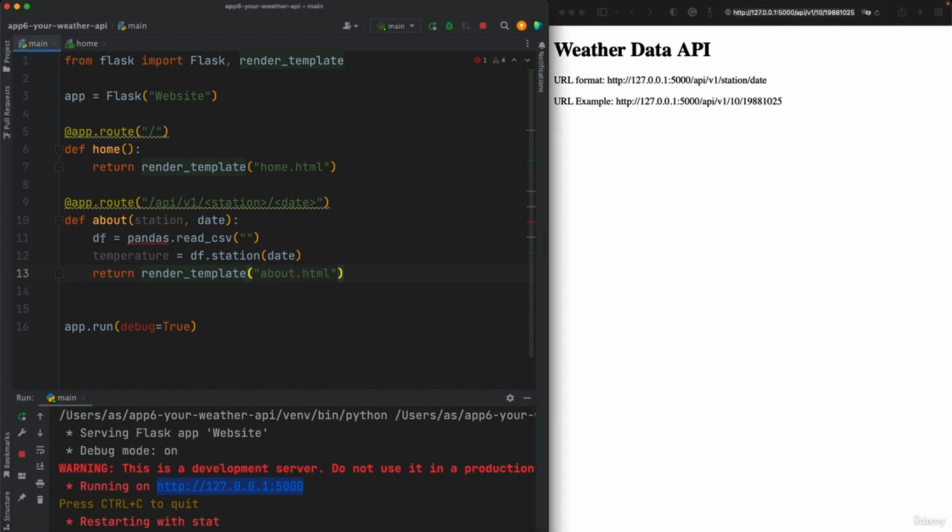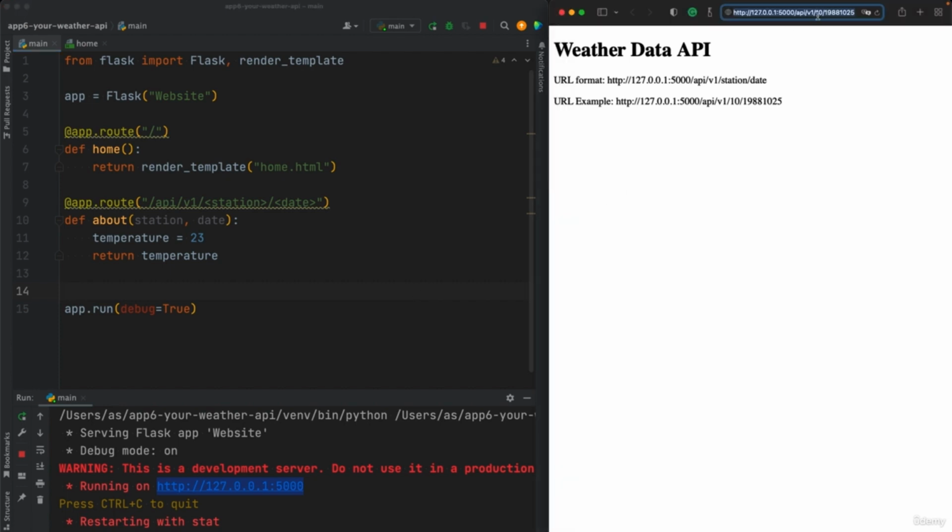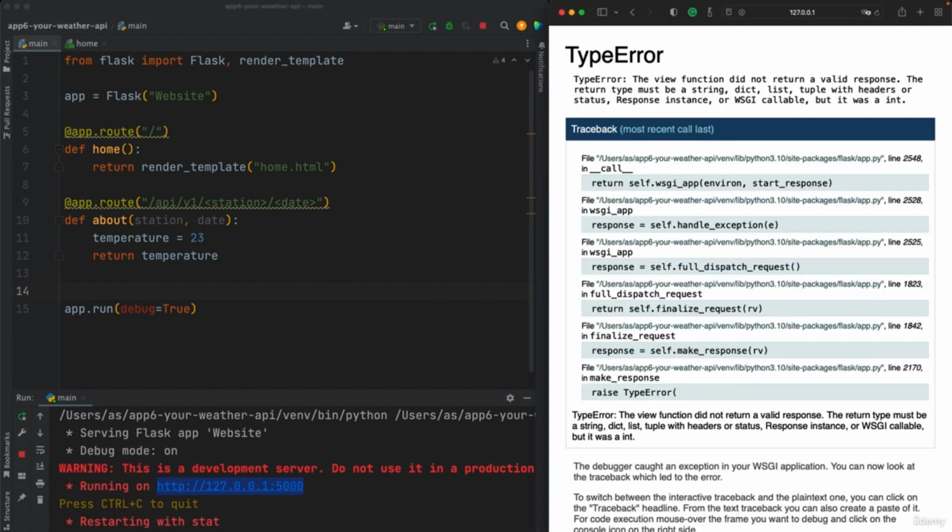So basically, let's suppose for now that we were able to extract the temperature of 23. So we are just supposing the temperature is 23. I'm hard coding this value. Of course, we will get it from the actual data, but for now, let's keep things simple. So once we have the temperature, then we can return the temperature directly like that. Let's give it a try. Save the main.py file, go here, enter that URL.